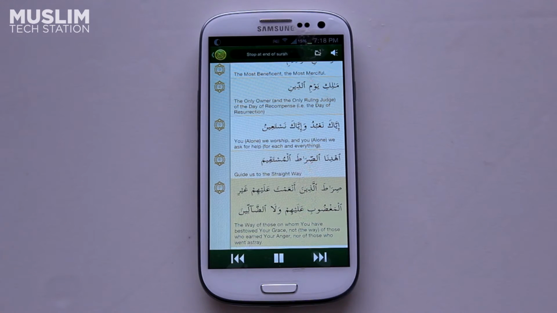الضالين. Another option that is available is to play only a group of ayat. In the next demonstration, only the first and the second ayat are played. Say if I wanted to memorize those ayat, I can get the app to repeat those 2 ayat only.